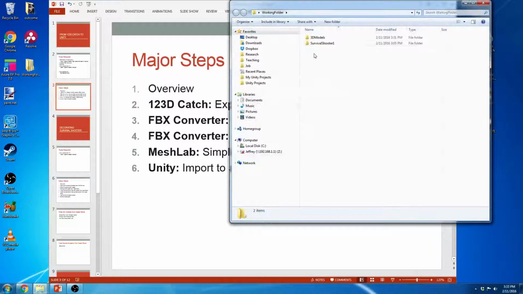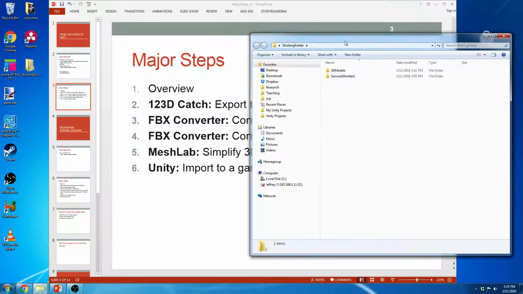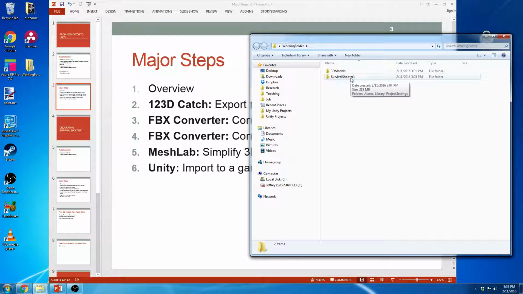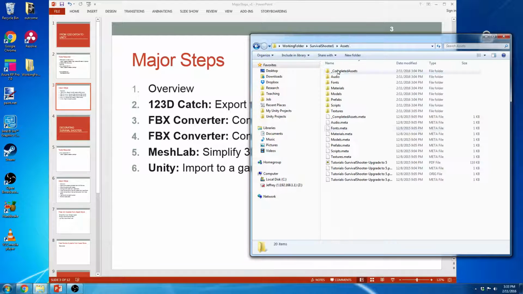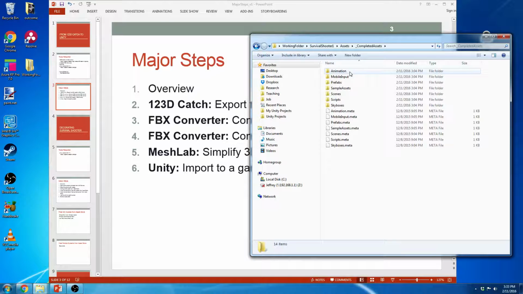In a working folder, I have another folder, Survival Shooter, which is basically a folder holding a game project in Unity. So we are going to open it. Open the Survival Shooter 1 folder, open Assets, open Completed Assets, and open Scenes.